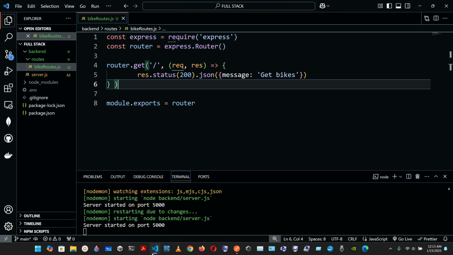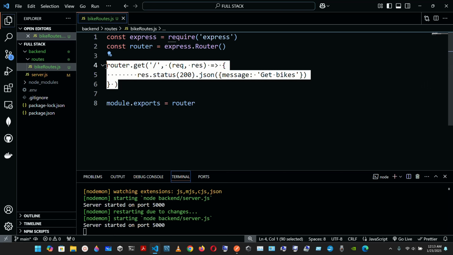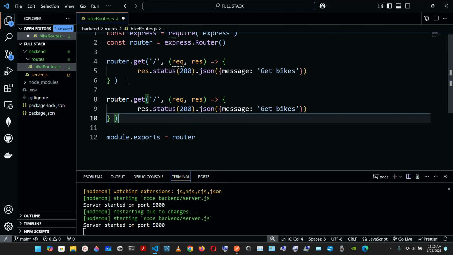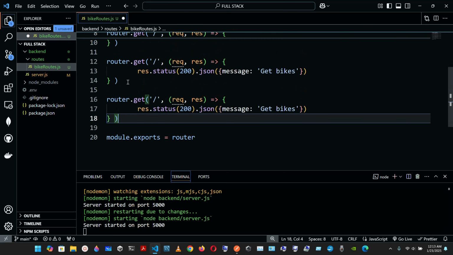Okay, so let's continue with routes. In the previous video we created this variable router, so we have router.get and we are getting this res.status 200 JSON. So now what we are gonna do, we're gonna copy this one, and now we want to create a bike. We also want to update a bike, and also we're gonna delete it.